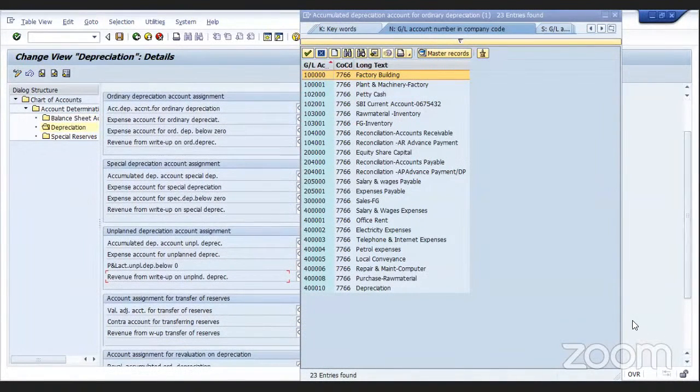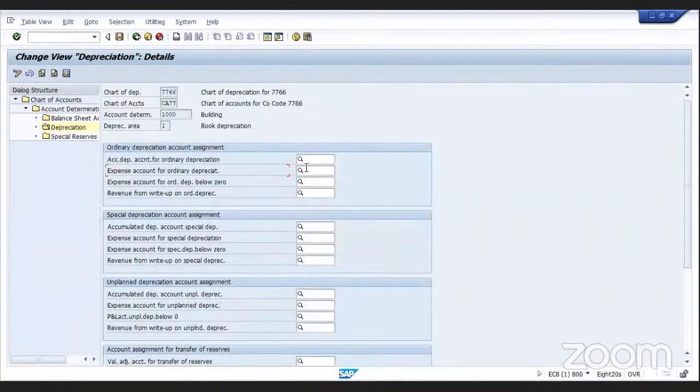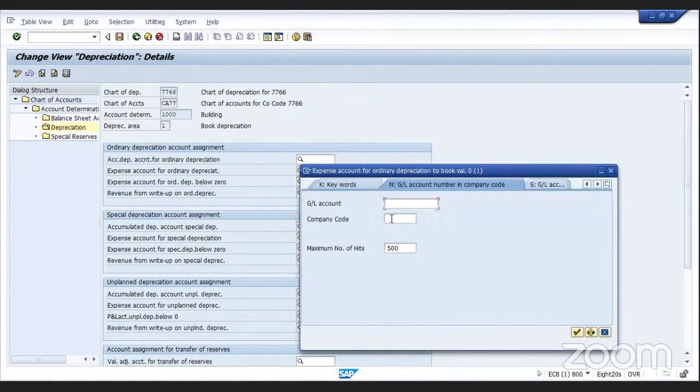Okay, so what I'm saying, depreciation, accumulated depreciation, actually I was supposed to create it, I have not created it. So I'll leave that thing. I cannot assign it right now, I'll assign it later on. The next field is the depreciation, ordinary depreciation, this one. This is the 7766.